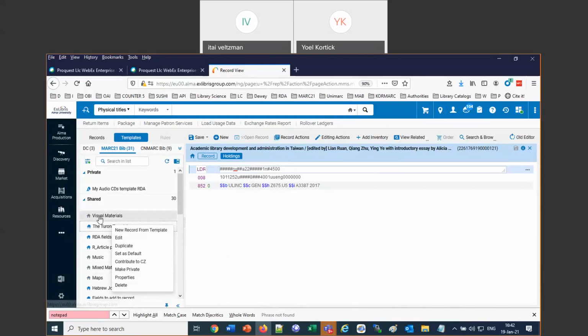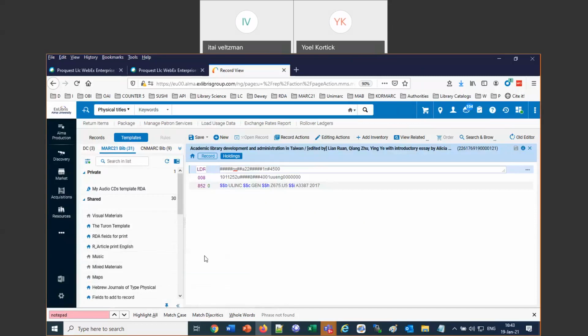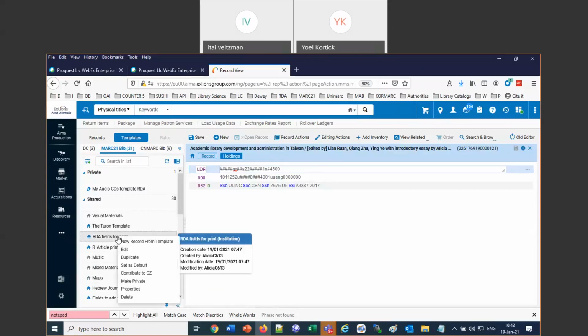However, if I right-click one that's gray, I cannot edit, there's no edit, and I cannot delete. It's an out-of-the-box one. It comes with Alma. I can't change it. There's a lot of things that come with Alma you can't change, but you can duplicate it and make a new one. So let's create our own just for a moment. I'm going to take this RDA fields for print, and let's edit.